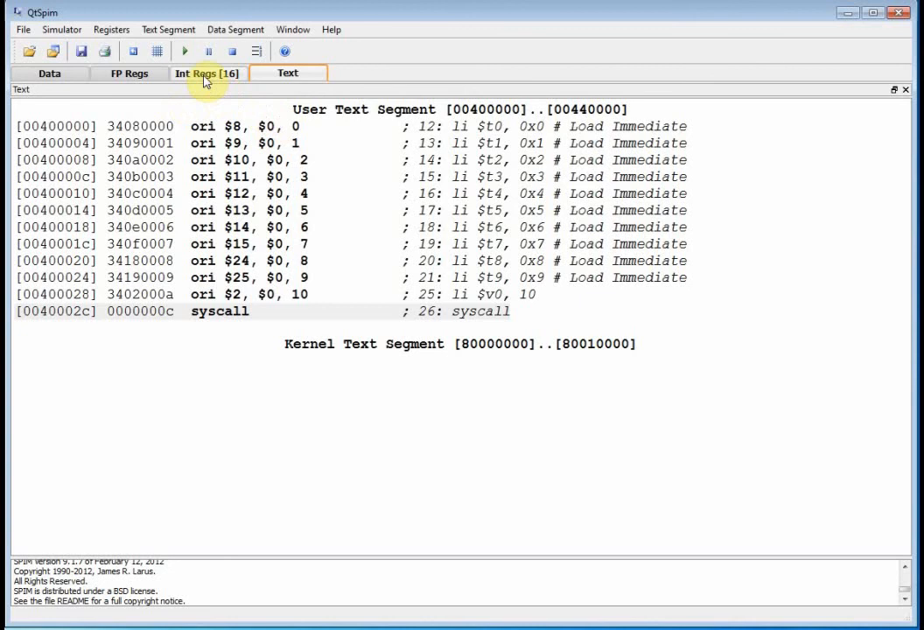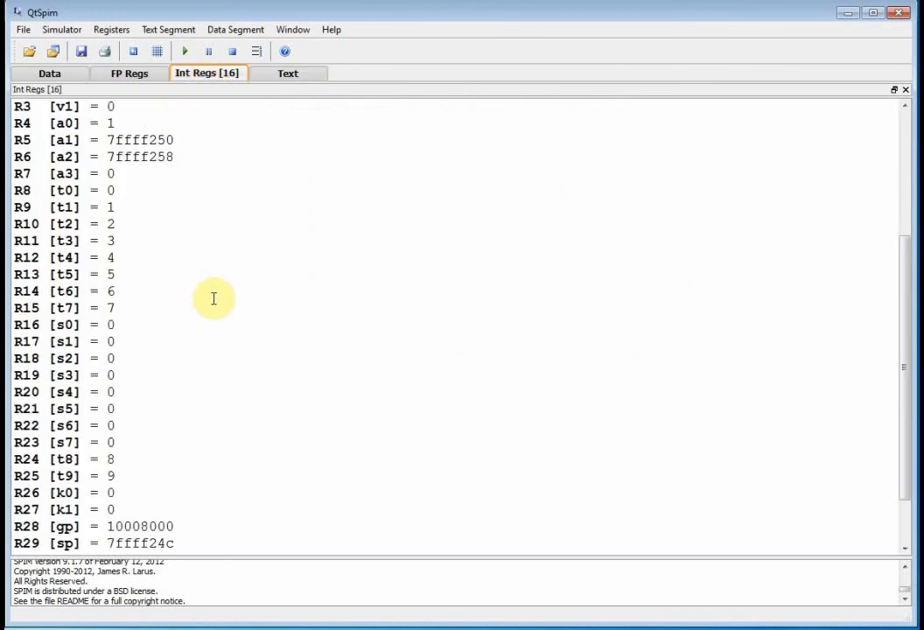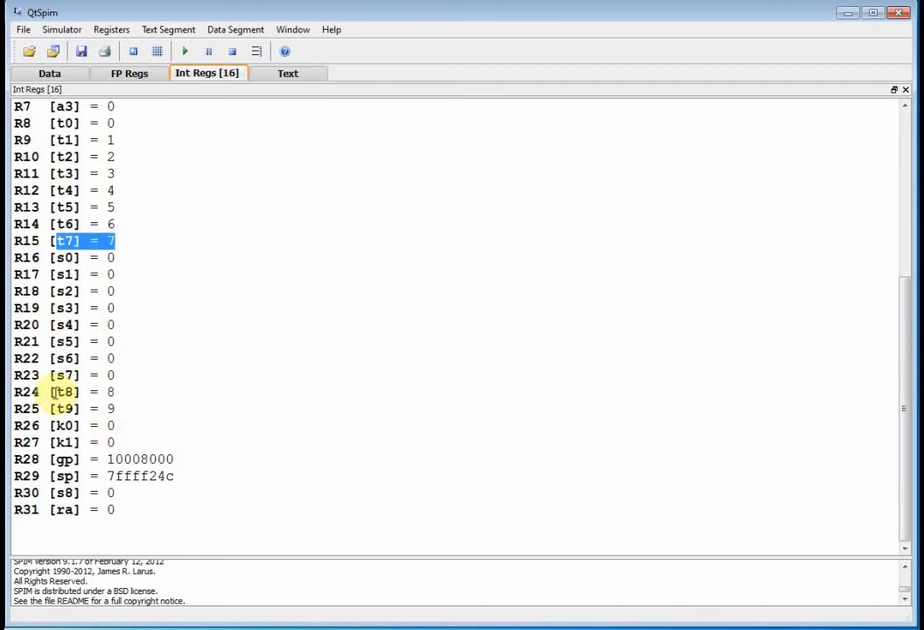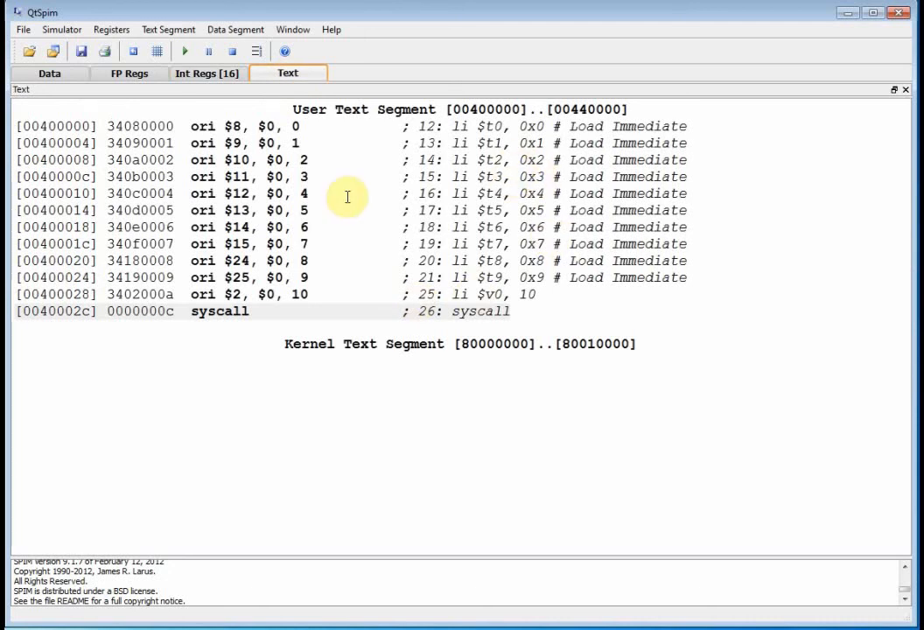Now let's go back and look at my registers. Notice T0 has 0, T1 has 1, T2 has 2, T3 has 3, T4 has 4, T5 has 5, T6 has 6, T7 has 7, T8 has 8, and T9 has 9. There you go. So we basically just put some values into our registers. Okay, now I am going to stop here, and we'll continue on this next time.